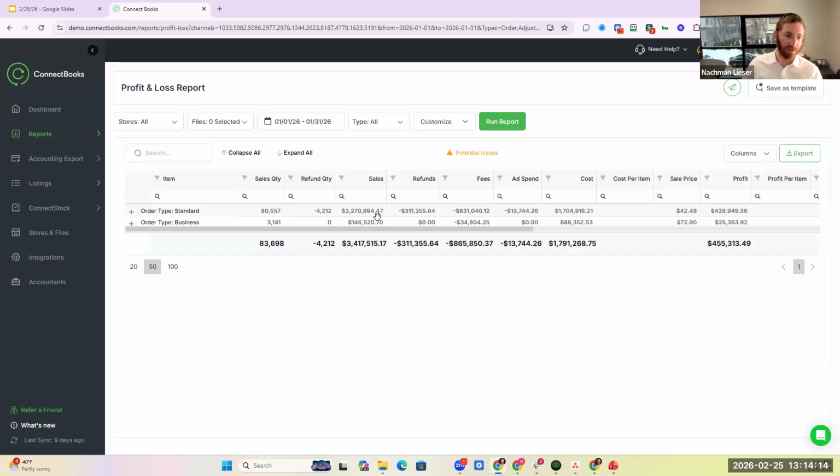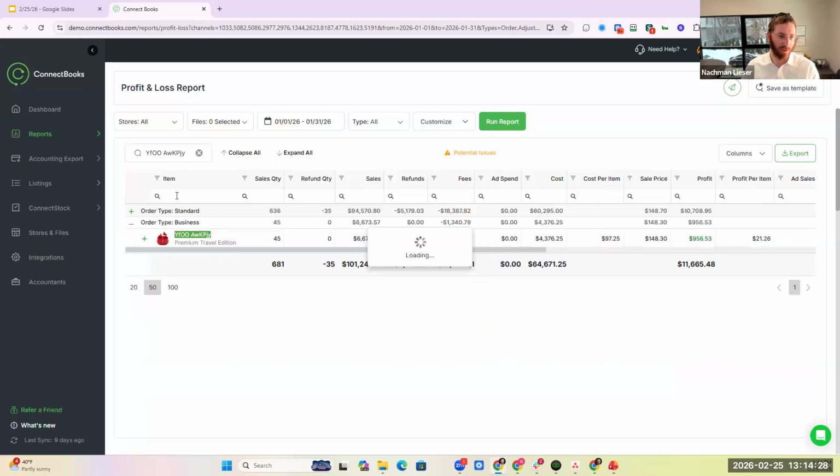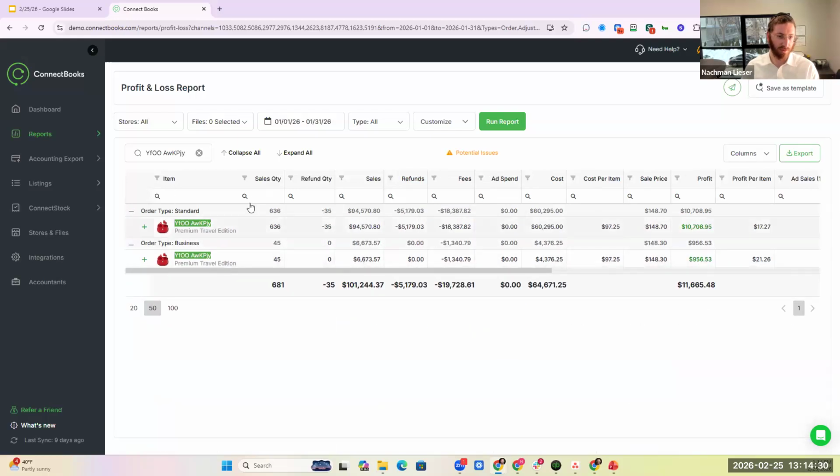Oh, so here you can see the difference between standard and business. And when you click in, you'll see all the other SKUs and the information like that as well. For a particular SKU, you can copy it and even over here, you can see it like this too. This is pretty cool. You can do it this way also.